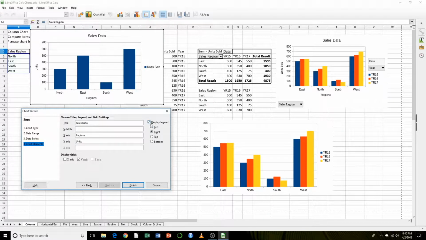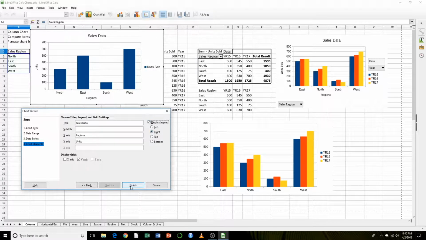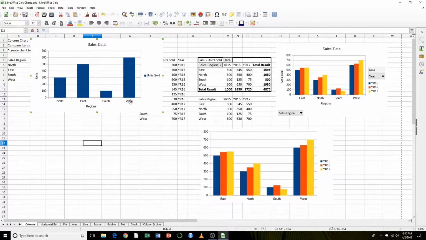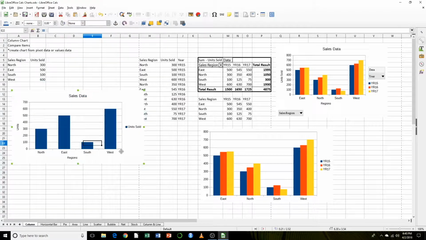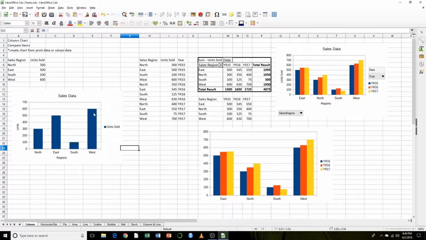If you want your legend to be in a different place, you can choose that here, left, right, top, bottom. If you don't want the legend, uncheck the box. You can see it changes the chart. However, let's just leave our legend on the right. Now we can click Finish. And we have our first basic column chart. So from this column chart, we can see that the West has the most units sold and the South has the least. Now on to our second example.